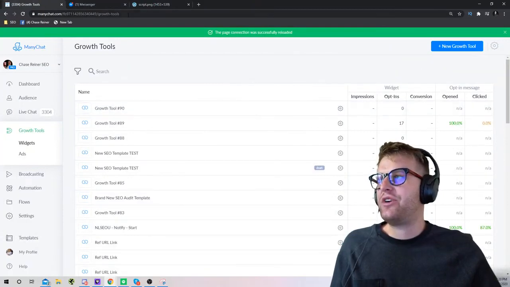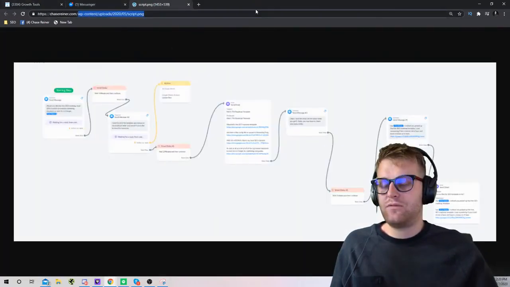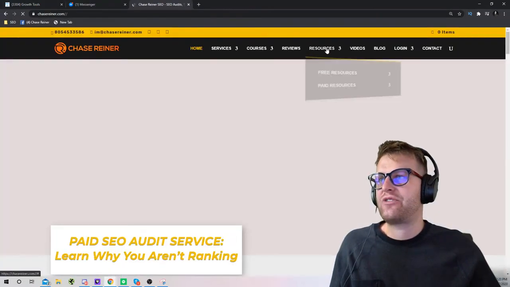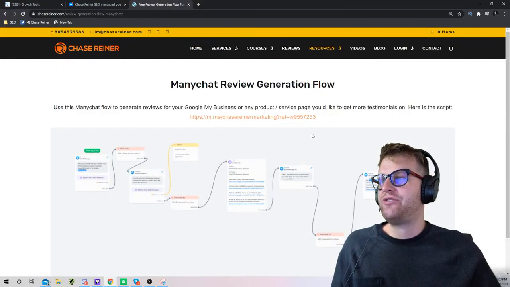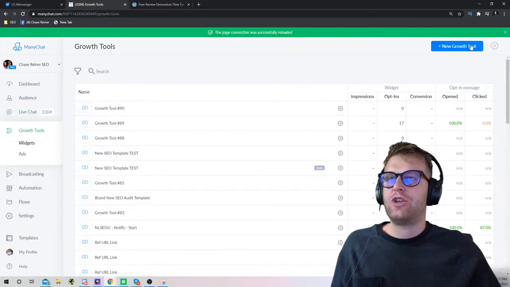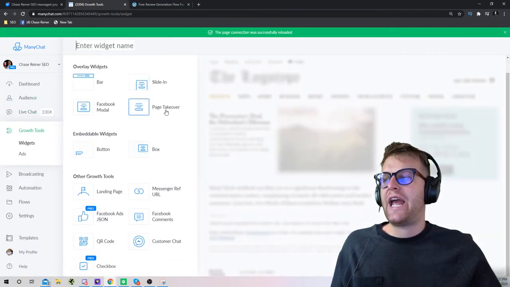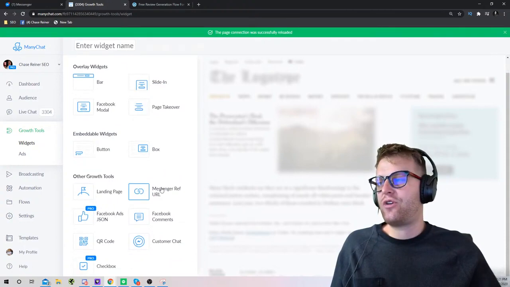But anyway, in order to activate this flow, in order to get people into this flow, again, that little thing that they just clicked on, let me go here. So when they click on this, the way you set up this link is you go to your growth tools in Manychat, you press new growth tool, and you have a couple different options. You can click messenger referral URL, which is the best way to do it. Or you can click all these other things that go on the website.